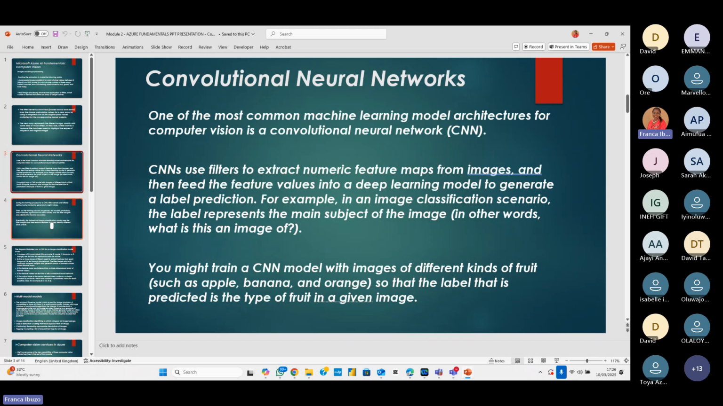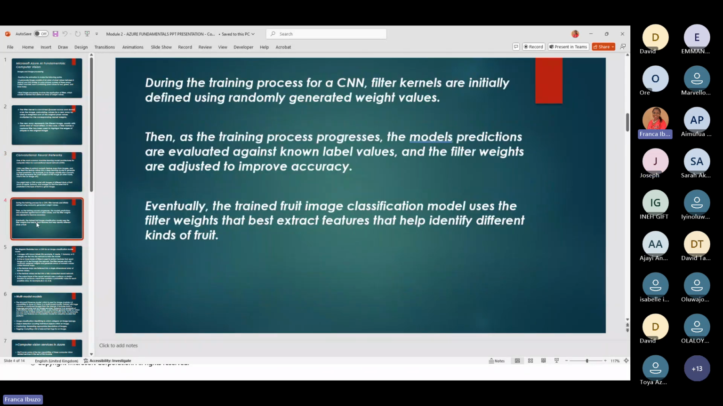In an image classification scenario, the label represents the main subject of the image. In other words, what is this an image of? That's the banana, the orange. So you might train a CNN model with images of different kinds of fruits, such as apple and banana, like we saw on the diagram, so that the label that is predicted is the type of fruit in the given image, just like in the example we just saw.